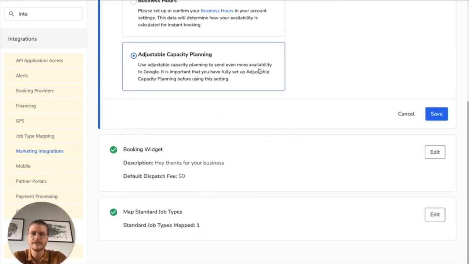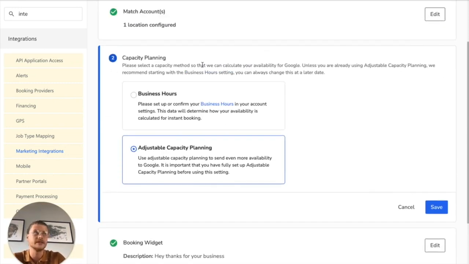The second step is how you want it to understand capacity, because it's actually going to show availability to the customer. There's two options here. One is business hours, so it'll just use your business hours to determine the availability for the customer. The other option is adjustable capacity planning, which is a newer feature in ServiceTitan. And if you have that set up and turned on, which has to be configured, you can use that for your GLSA.